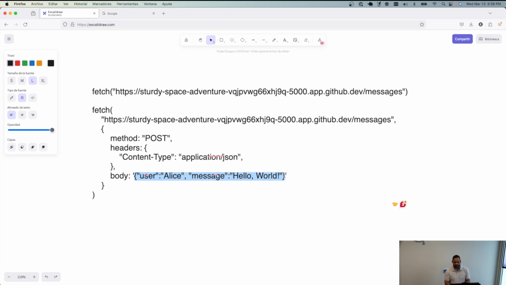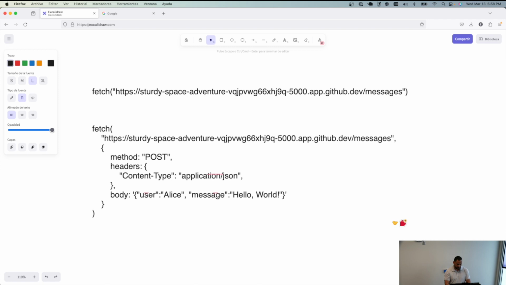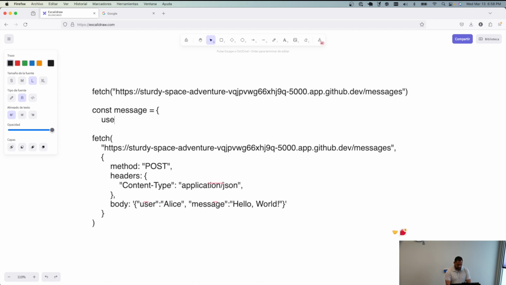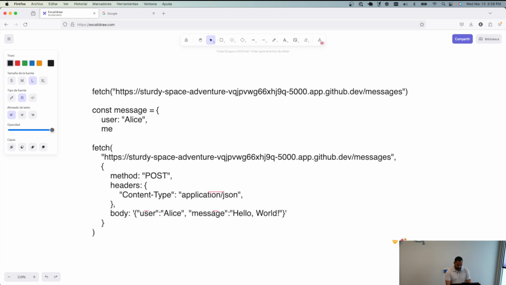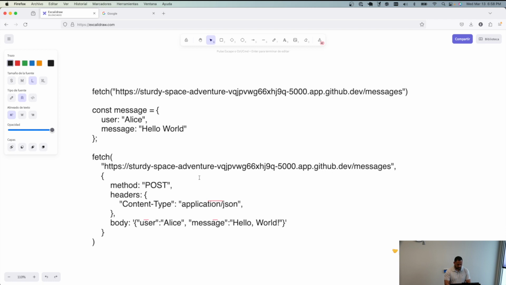Now, this is not a common way to encode this because remember, in JavaScript, what we usually have are objects, right? So user, Alice, and the message is hello world, right? So instead of encoding it like this, there is a function in JavaScript that you can use to codify that object into a string, and that function is JSON stringify.